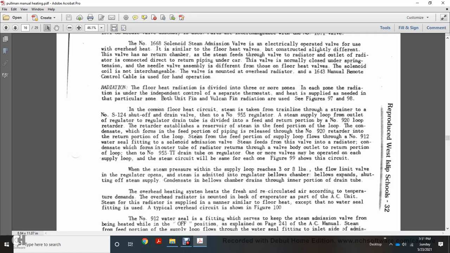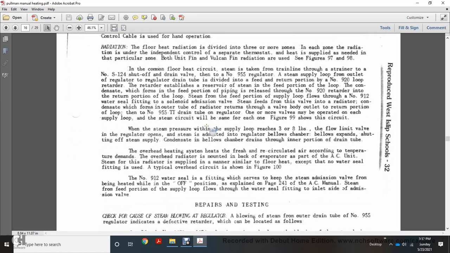Steam in the feed portion of the supply loop flows through the number 912 water seal fitting of the solenoid emission valve, and through this valve into the radiator. Condensation forms in the outer tube of the radiator and returns through the valve body outlet to the return portion of the loop. Then the number 955 drain tube regulator, one or more valves, may be operated on each of the supply loops in the same circuit. Figure 99 shows the circuit.